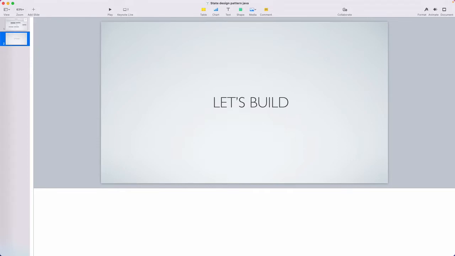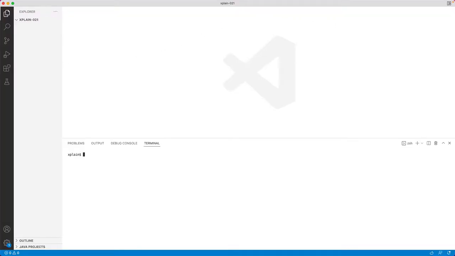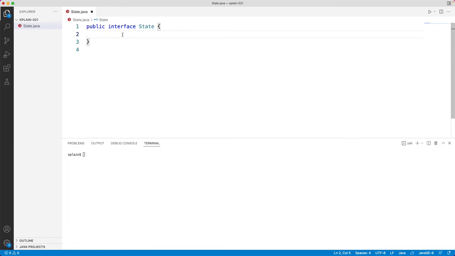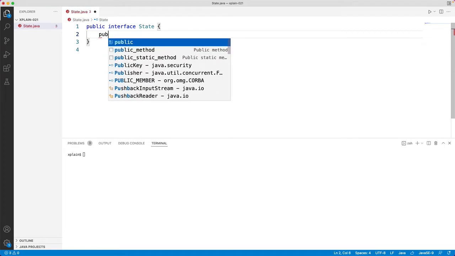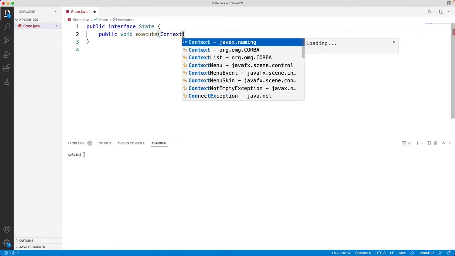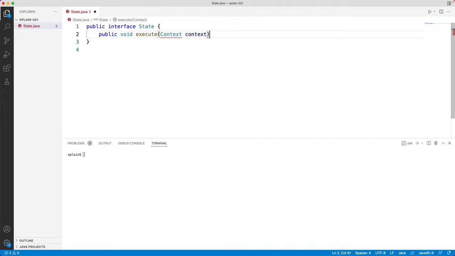Let me open my Visual Studio Code and create a new file called State.java. This would be an interface. Public void execute method that will have Context. We haven't created the Context class.